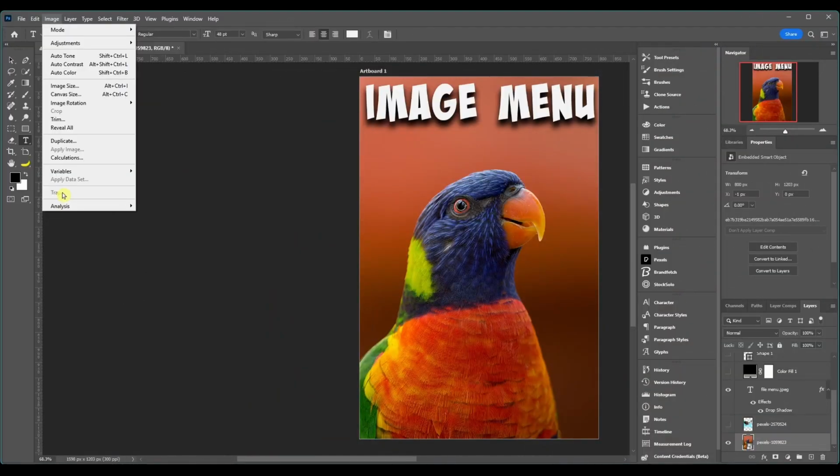After that, we got trap. Trapping is just adding a little bit of overlap between colors to make sure that there's no white gaps or transparent gaps between them. It expands the pixels where the color channels touch or overlap.